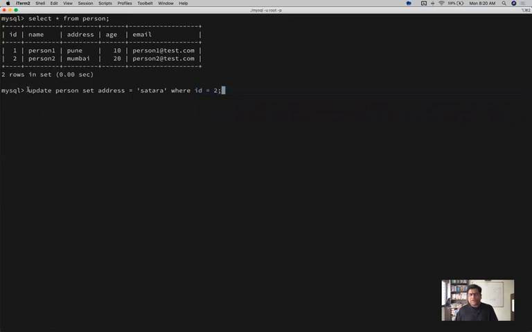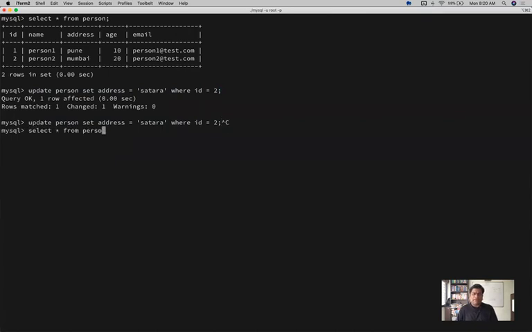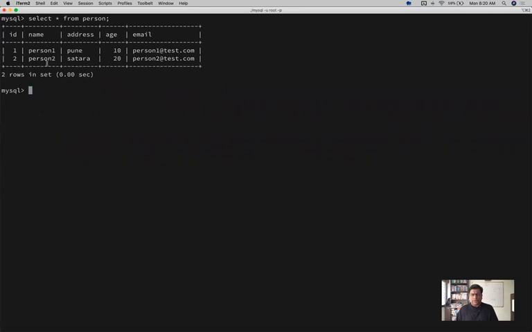That's what we are doing, updating this record by using this query. So you see that update person set address equals to Satara, where ID equals to 2, will change the address of person 2 from Mumbai to Satara. And if you don't believe me, let me just go back here and say select star from person. This is going to tell me that earlier the address was Mumbai, but now the address is Satara. So that's how we can update the record.